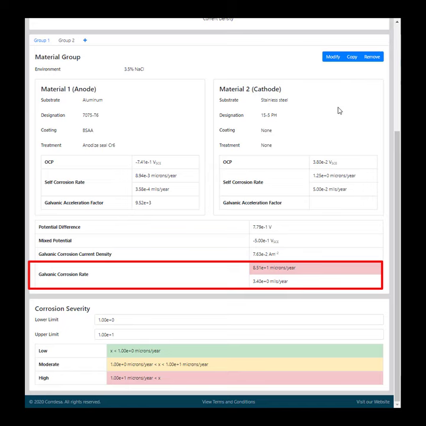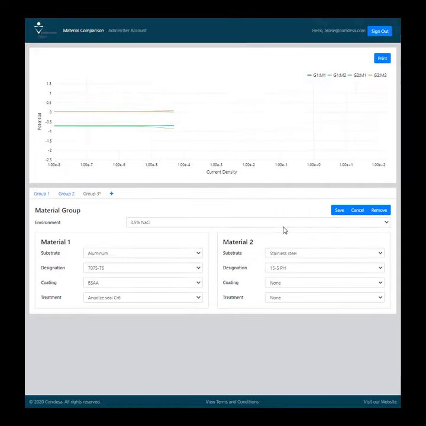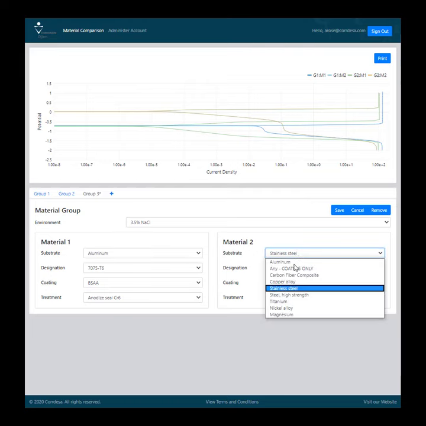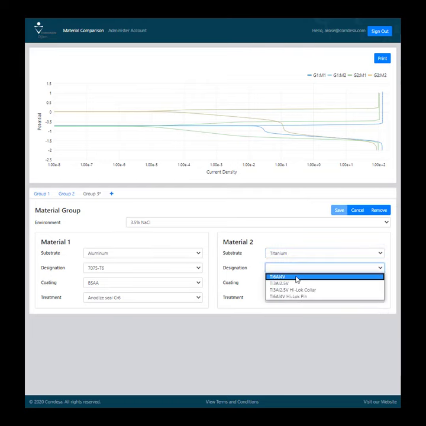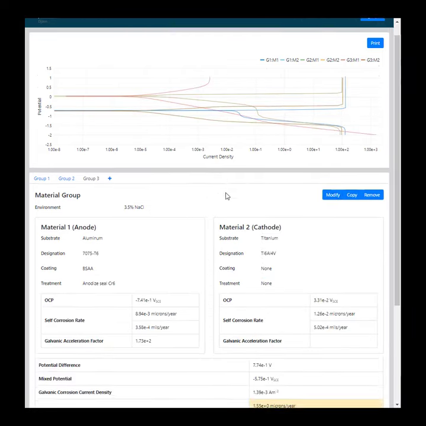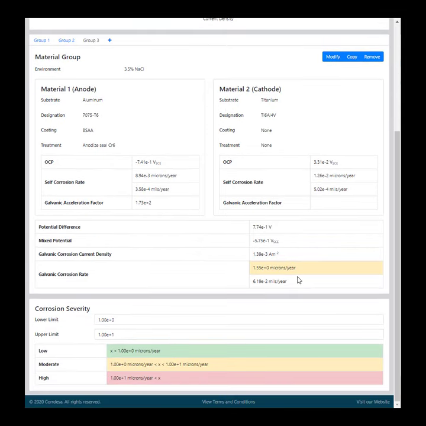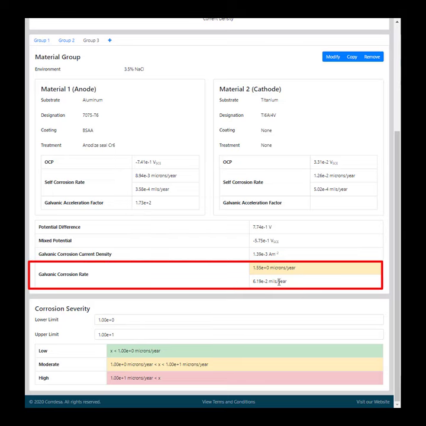So now what we can actually do is, well, let's see the impact of changing the bushing material. So we will copy, modify, and this time we'll change it to titanium Ti-6-4. Save, and even though titanium is more electropositive, the actual galvanic corrosion rate is much lower here at 1.55 microns a year.